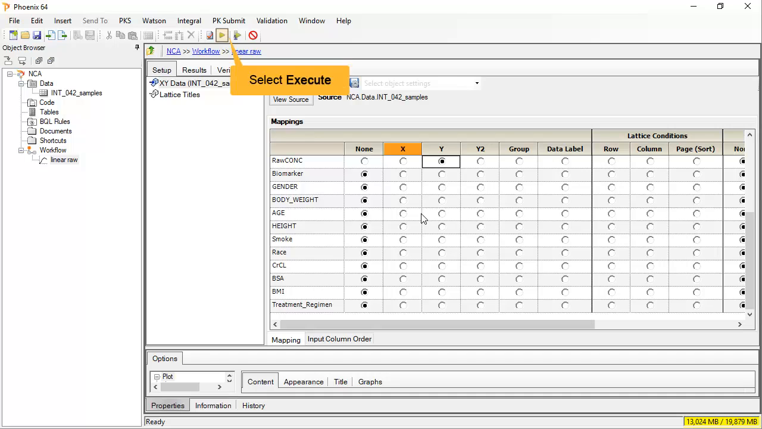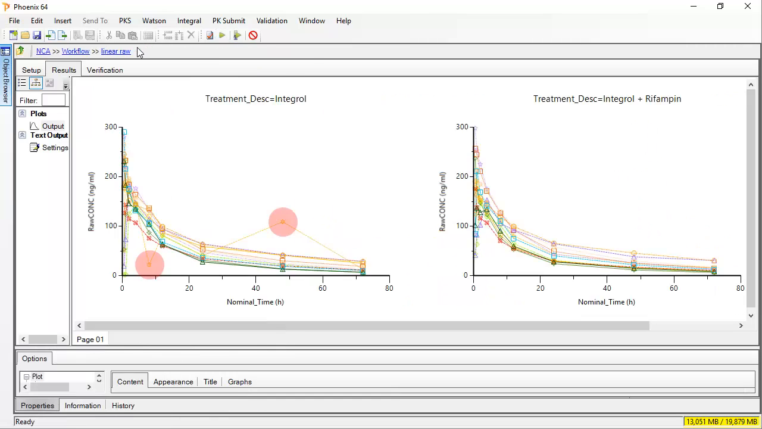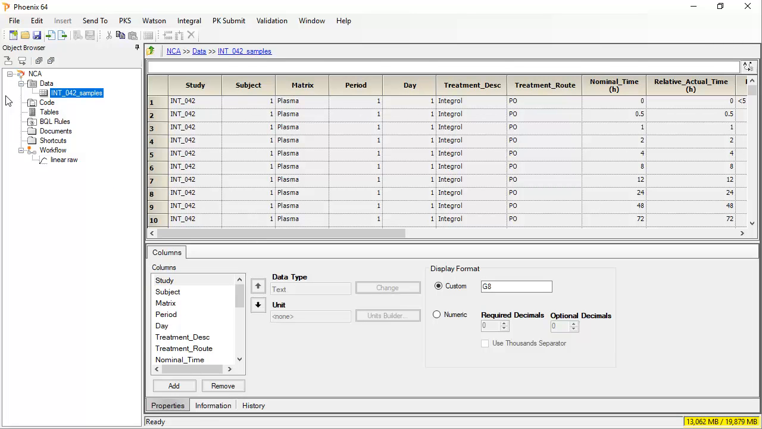Data is mapped, then execute the plot. Examination of this output plot might lead you to request a reassay for the two unexpected concentrations. I will now show you some tabulated output from an analysis of this data in Phoenix.